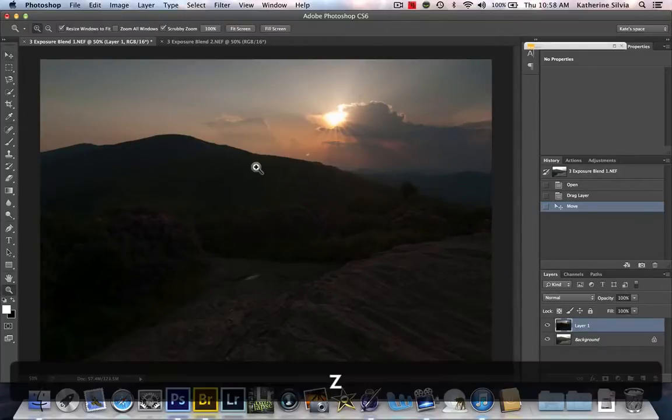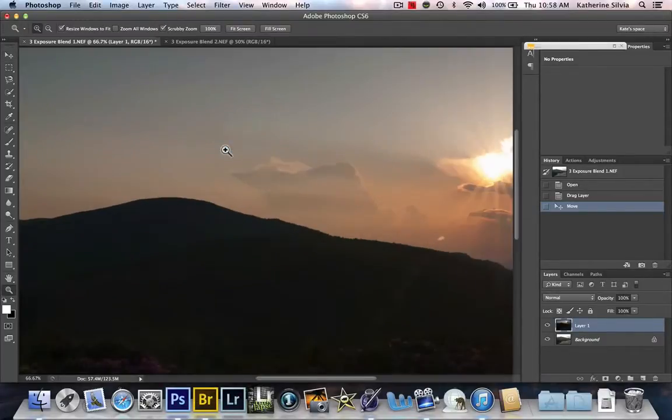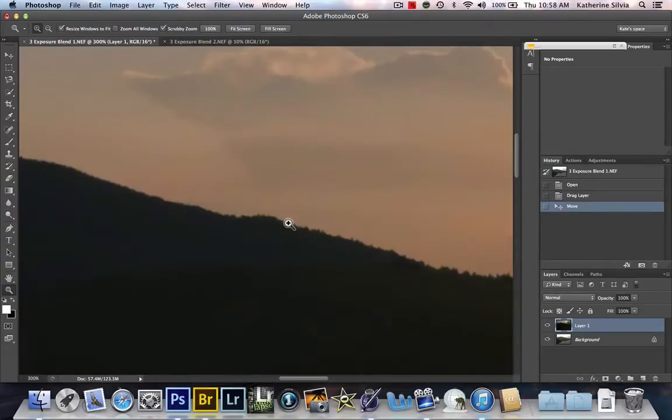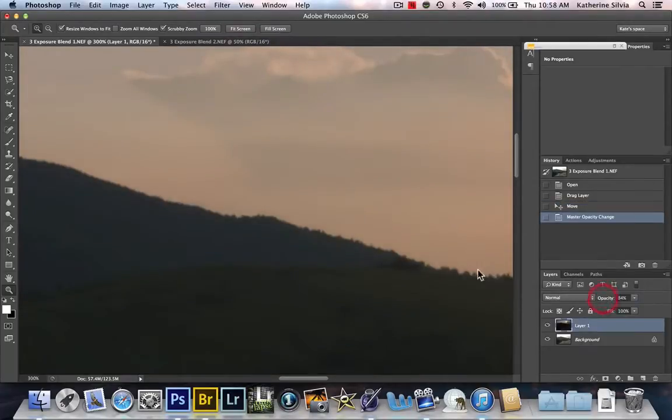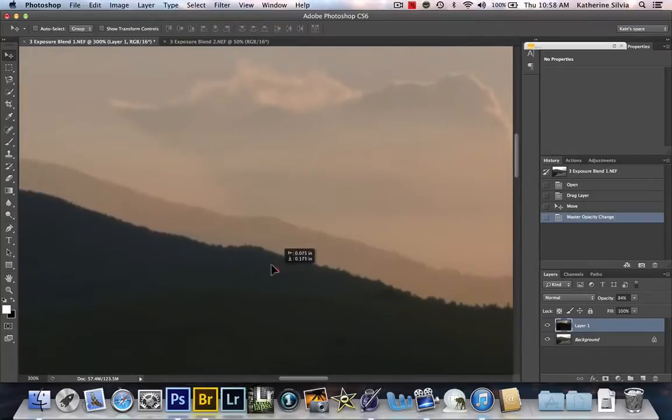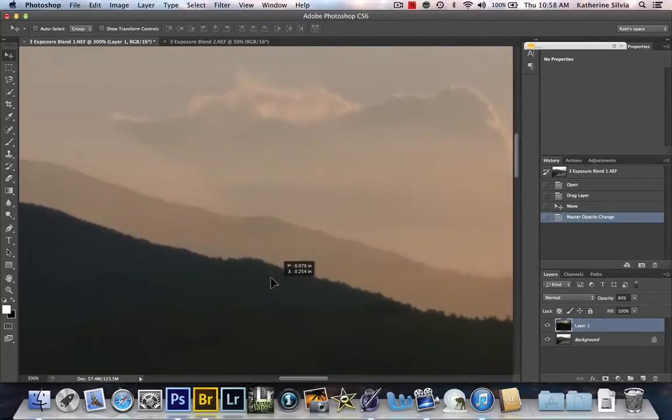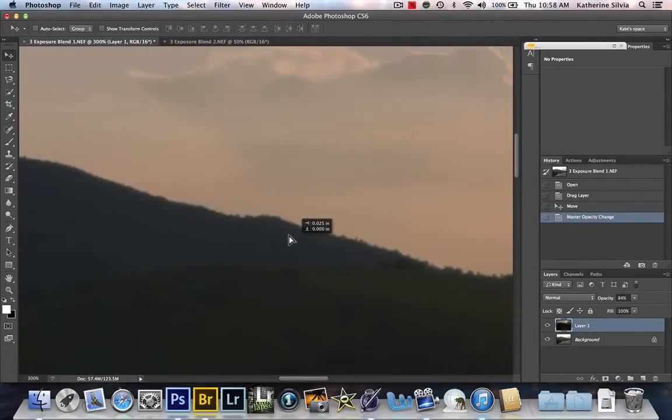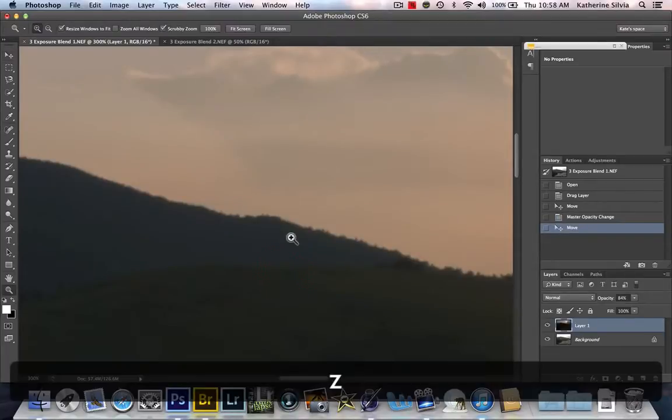Actually, let's zoom in. Type the Z key and zoom in. You want to get in nice and close so you can see a good transition. Come over here to the opacity slider and drag it back a little bit, 80%, 50%, it doesn't really matter, just so long as the background layer shows through. Type that Move tool again and click and drag it, and you can see the top layer and the bottom layer, how they are arranged. So just make sure that they're lining up.